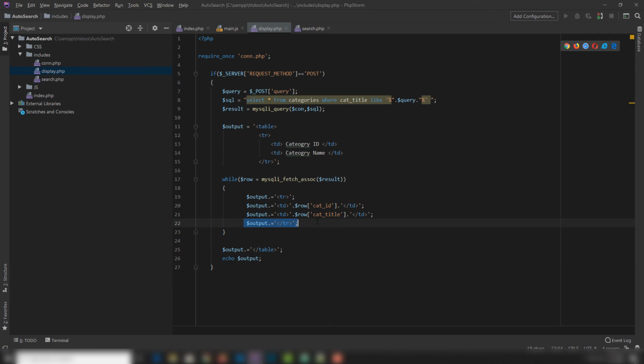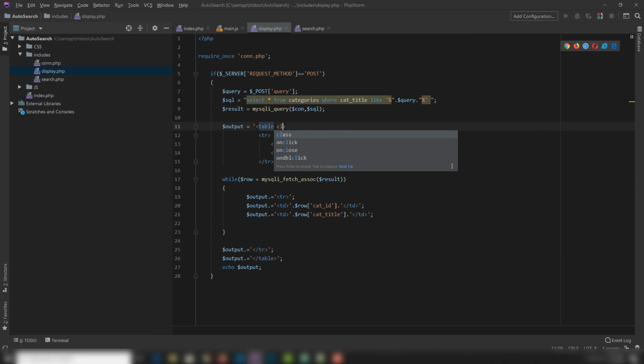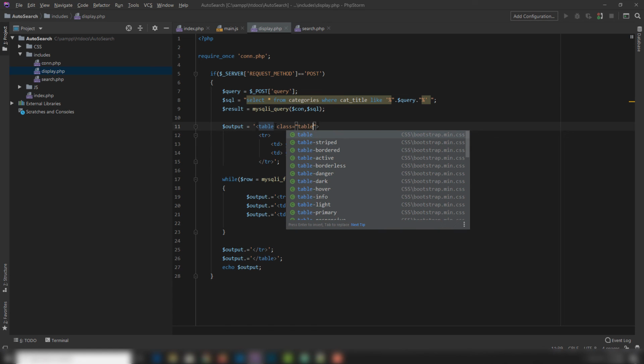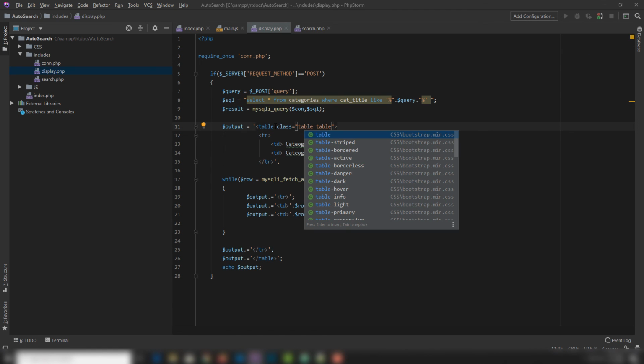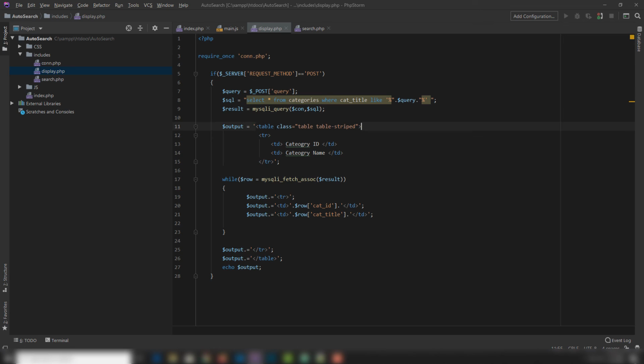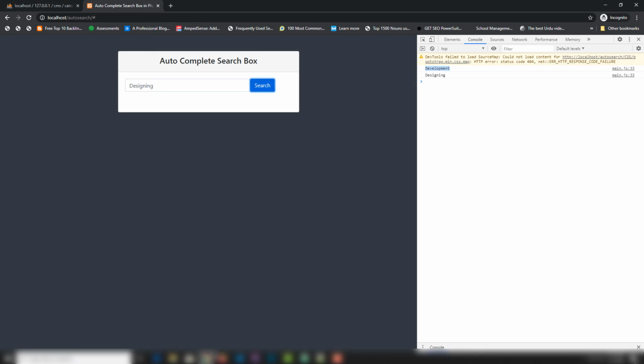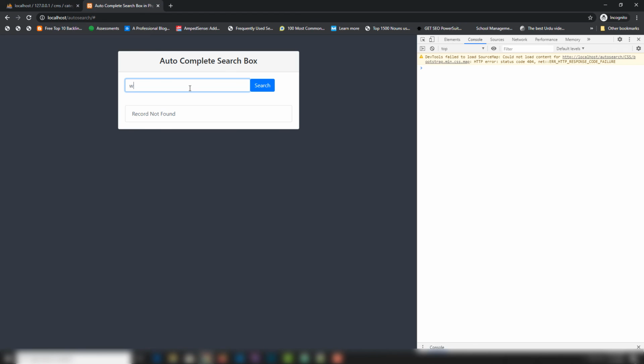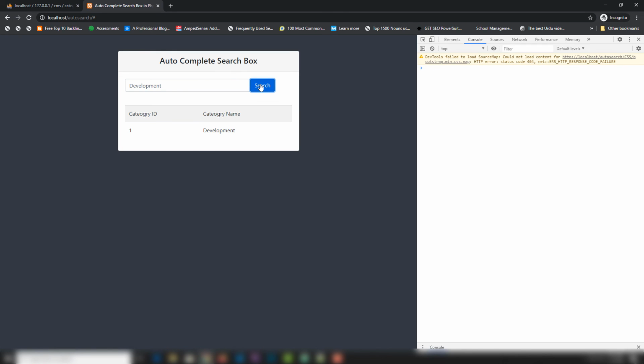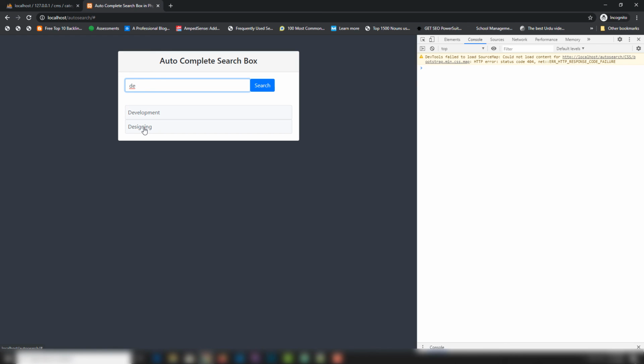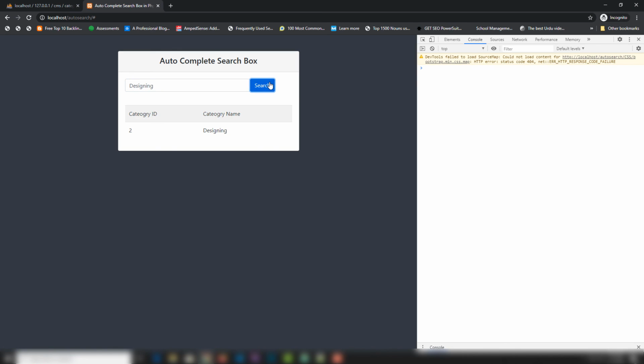Okay, I need to close this one there, right? I think it should work, but we will assign the classes, class table strip, this one. So let's check it now, whether it's working or not. I'm going to open my overall development, click on this one, search. As you can see, when I search designing, click on that, right?